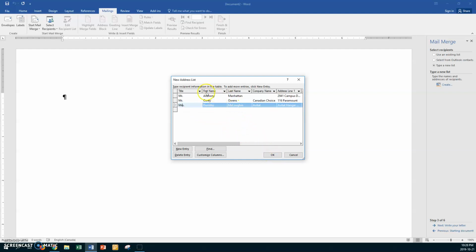But before we do, we can sort these in alphabetical order. So do you see the word last name? Click on it. And guess what? The blank row went to the top. You can see it right away. But do you see Manhattan? McLaughlin owns ABC. Click on last name again. The blank one goes to the bottom, and you've got owns, McLaughlin, Manhattan.